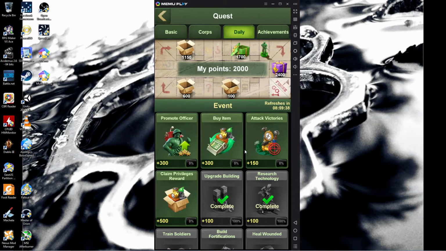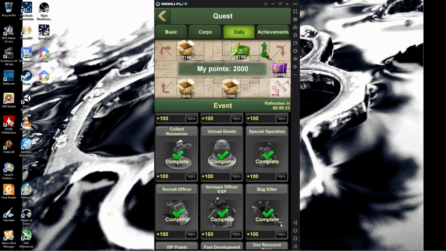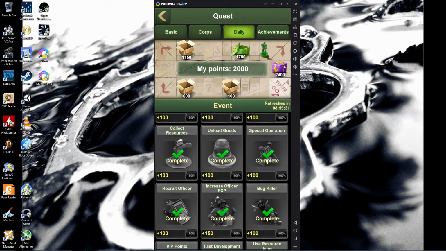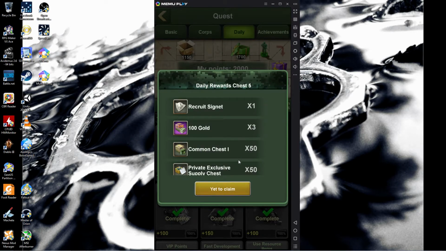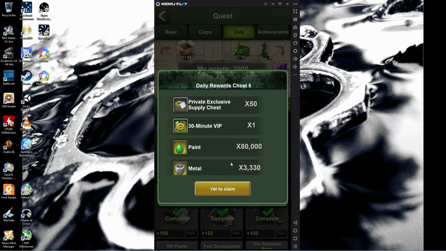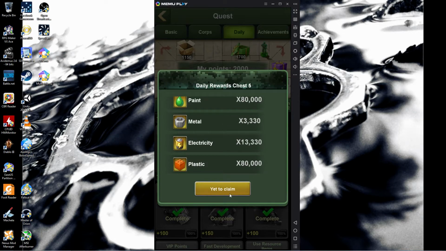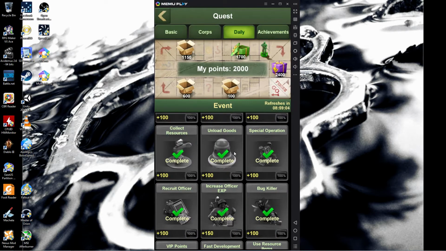Now, the daily quests have been changed recently in the last couple of patches. They've added the bug killer and recruit officer quests, and they've also bumped the amounts for these gifts. But you really want to push for this 2400 every day, because you get a recruit signet, 300 gold, 50 of 2 different types of chests, 80,000 paint and plastic, some VIP time. It's really good. You can get it daily, and there's no reason not to. You just got to spend a little bit of time getting things sorted.